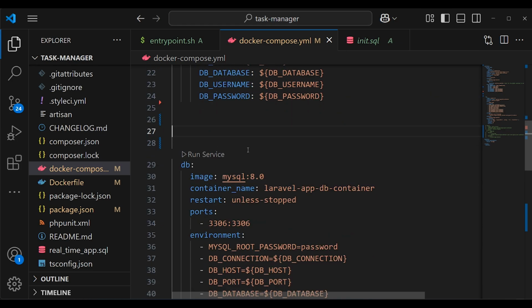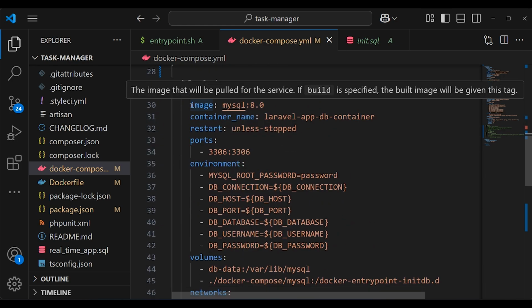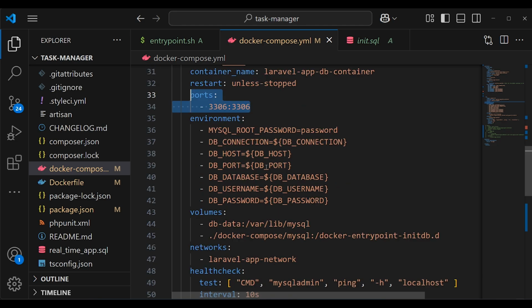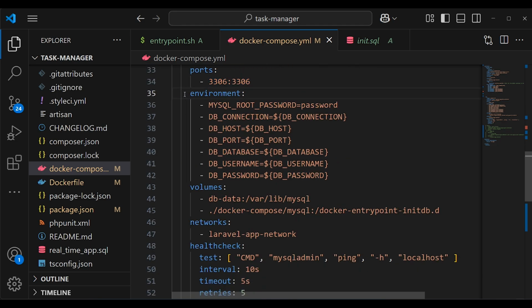Now let's move to the DB service. And here, guys, we specify the name of the image that we're gonna pull from Docker Hub, which is MySQL 8.0. The name of the container is Laravel app DB container. And we pass here a restart policy. We are going to restart our Laravel app DB container unless it's stopped. And we have here the port, which is 3306. And we pass here some environment variables, and you can see we specify the MySQL root password is gonna be password.